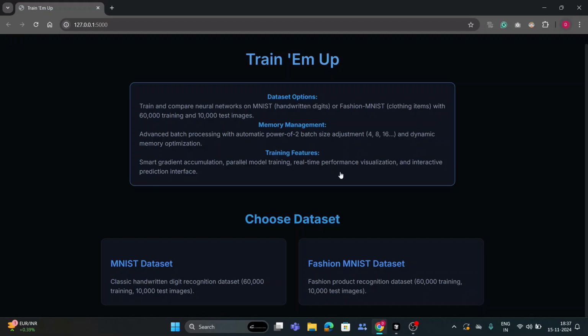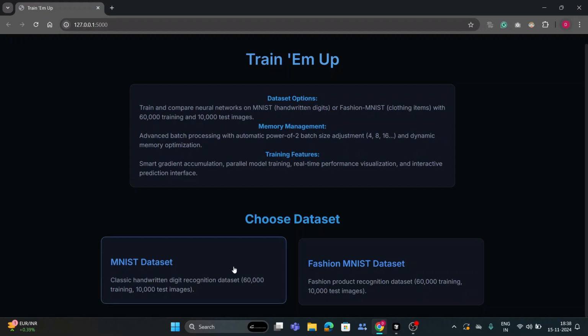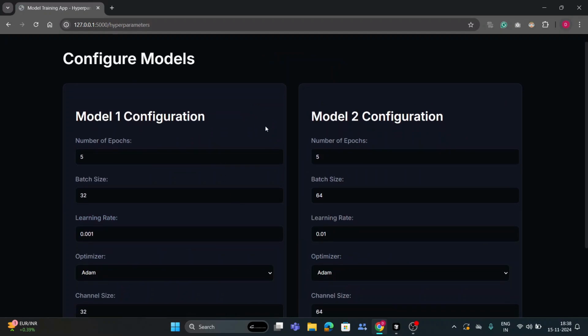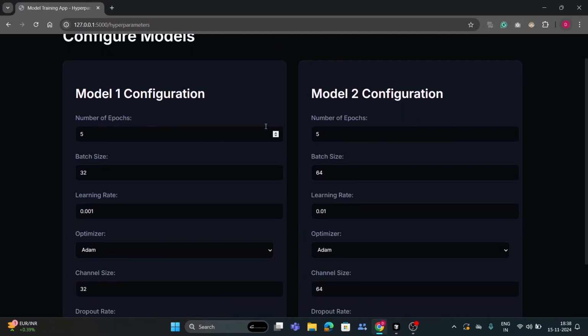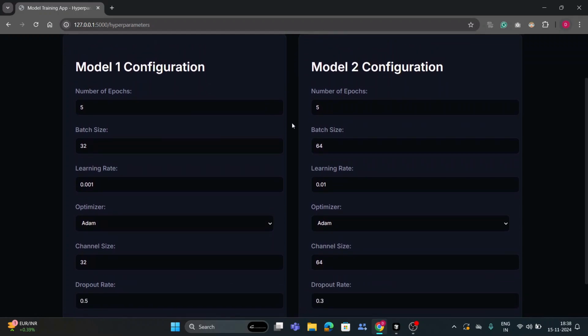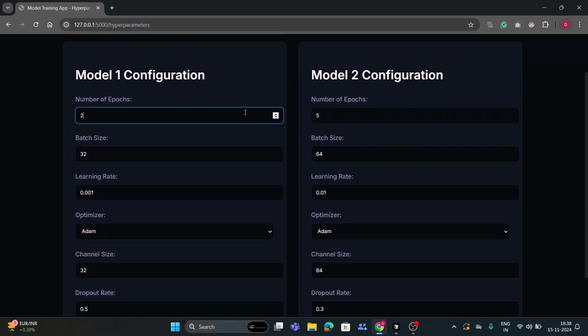So let's move towards training here. First is the MNIST dataset. We're going to pick this dataset. Now you will see the second page, which is the configure model page. We need to configure two models here. So let's configure both of them for two epochs.